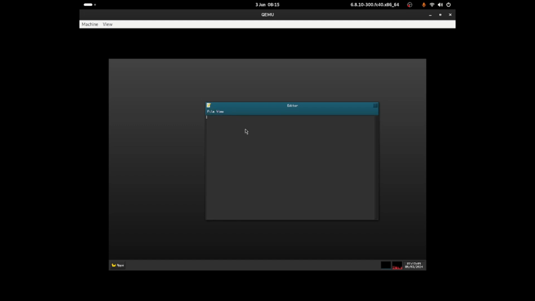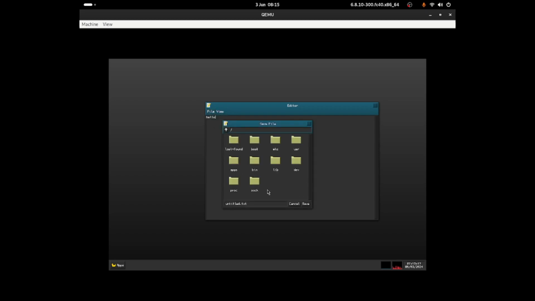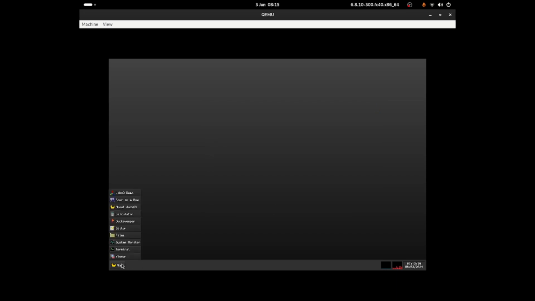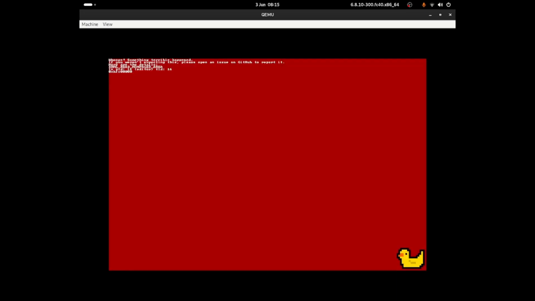So now if I start typing down hello, if I now click onto file, if I now click onto save, it just asks me where I want to save it to. So for example, I can save it to the apps directory, and now I can give it a name. So let me give it as hello.txt. If I click onto save, it should now be able to be saved. If I close out of it, if I go back to the apps, if I go back to the editor, oh no, I got an error.